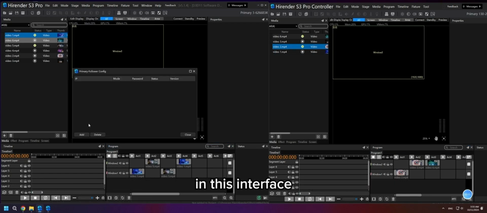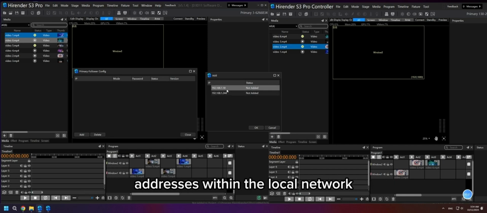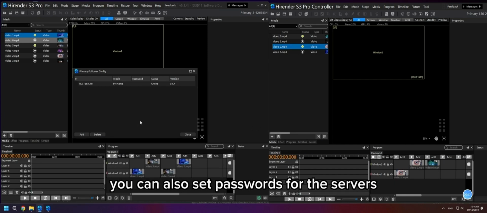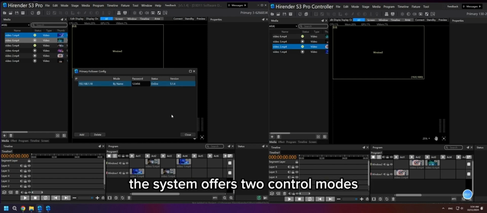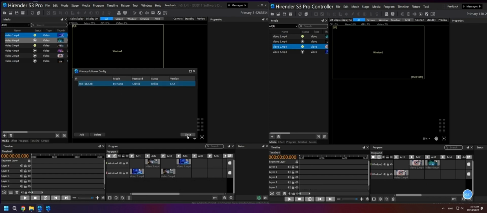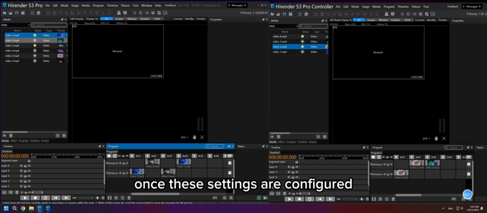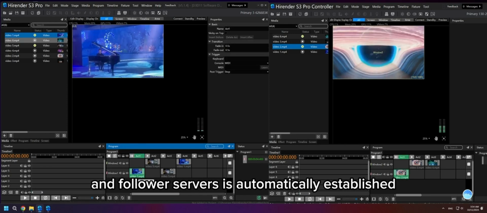In this interface, you can associate other servers by adding their IP addresses within the local network. You can also set passwords for the servers, check device statuses, and view version numbers. The system offers two control modes, name control and sequence control. Once these settings are configured, the connection between the primary and follower servers is automatically established.